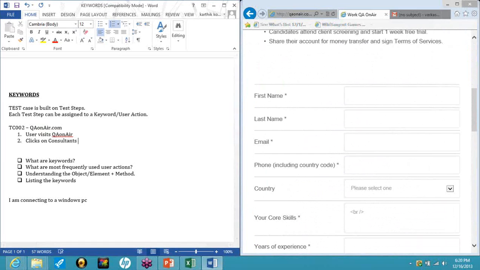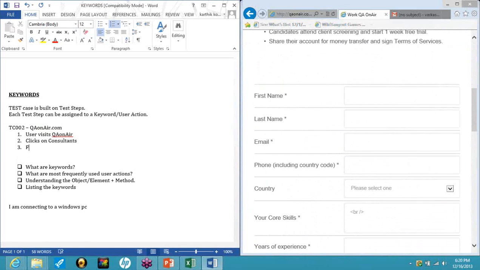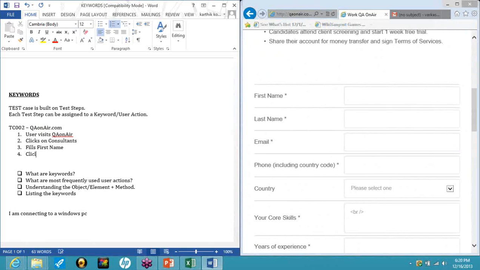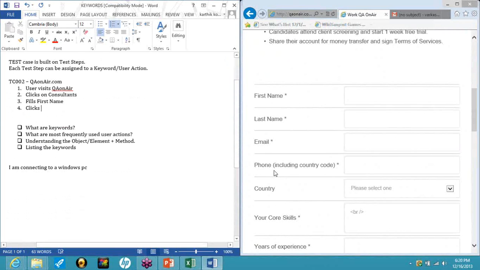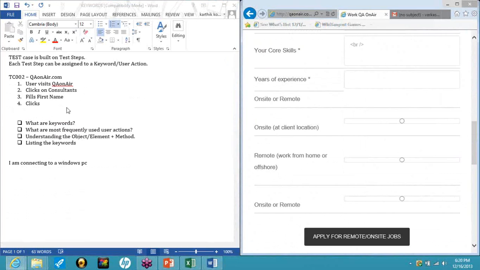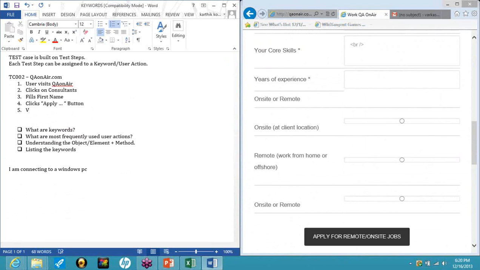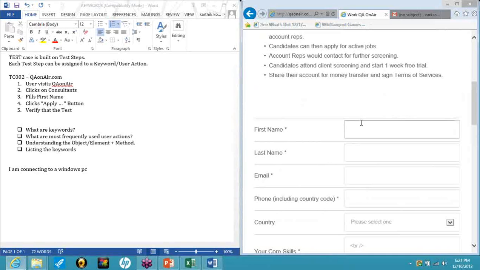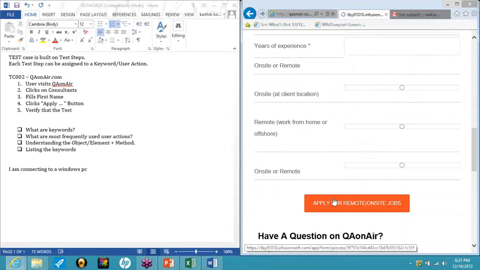For example, in this case, user visits QA on air, clicks on consultants, fills first name, then clicks on what button, team? What is that button here that we have? Let's see. Apply, right? So I'll just say clicks apply button. Then verify that the text, let's see. I'm going to enter Karthik, because that is a common name that I'm very used to. Apply for remote on-site jobs.